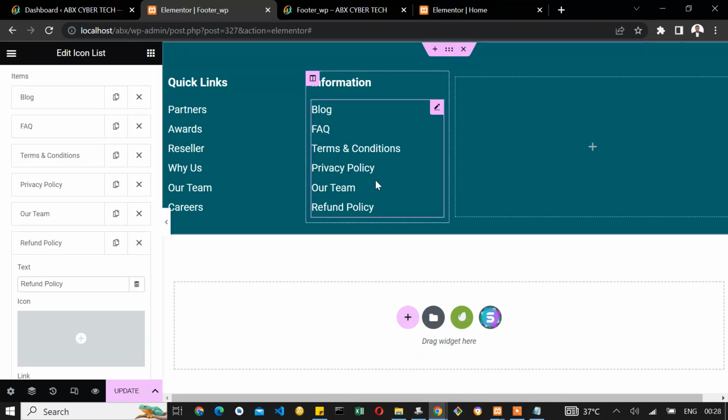So now I'm done adding them. I have blog, FAQ, which is frequently asked questions, terms and conditions, privacy policy, our team, and refund policy. Refund policy indicates you're selling content through your website, and before your users purchase any of your products, they will have to read your refund policy, should there be a problem with the product that they purchase from your site.